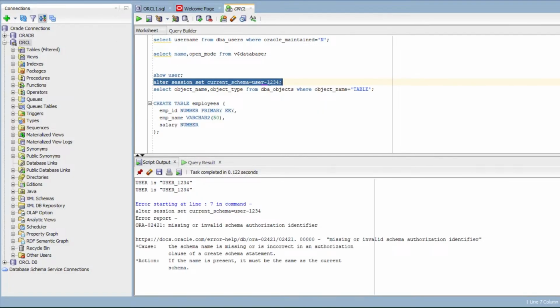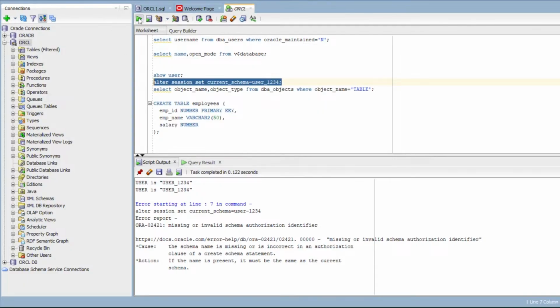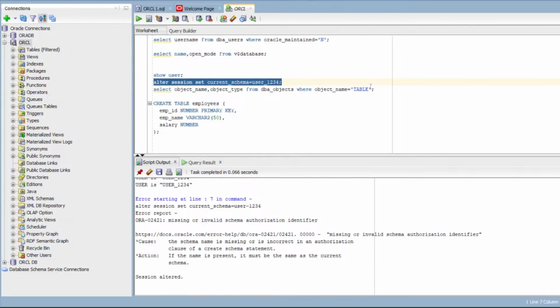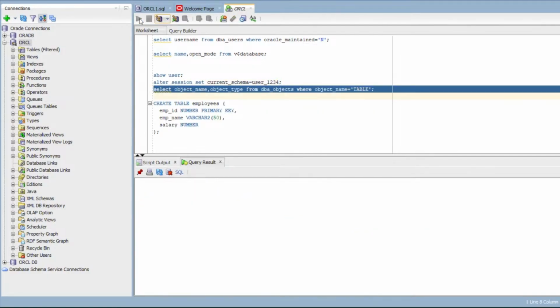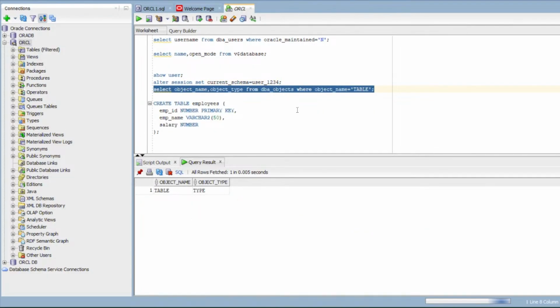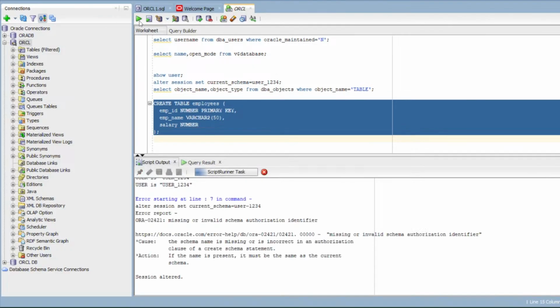So, alter session set current schema equal to the schema name. Now you can see our session is altered. Now I will check this schema for any table objects available. There are no objects. So first I will create this table in our schema and check again.